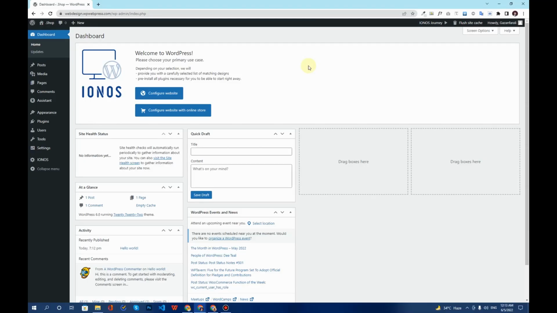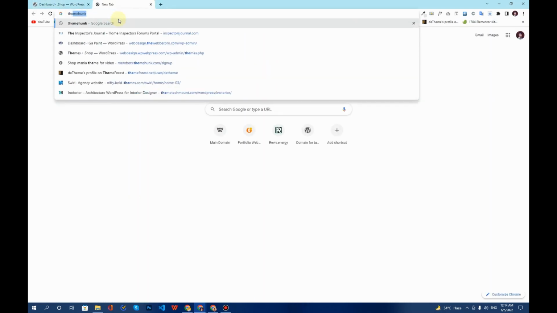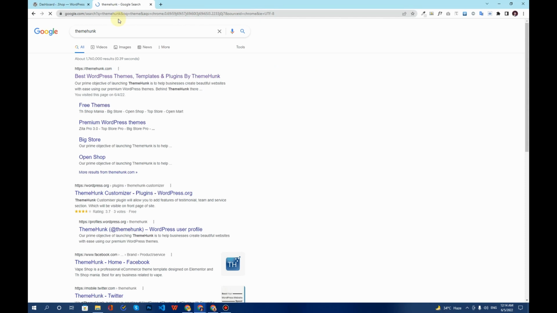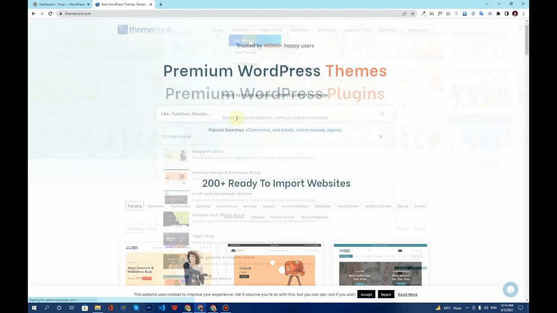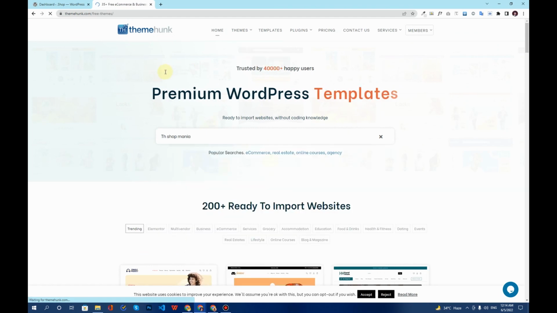Okay, so the first thing that you have to do is to go to this website, that is ThemeHunk. Just search ThemeHunk on Google, and you will click on the first website or themes, let's say.